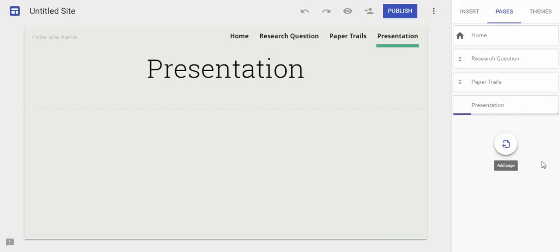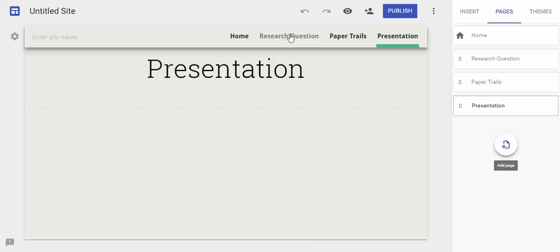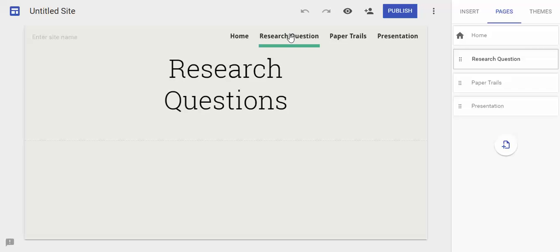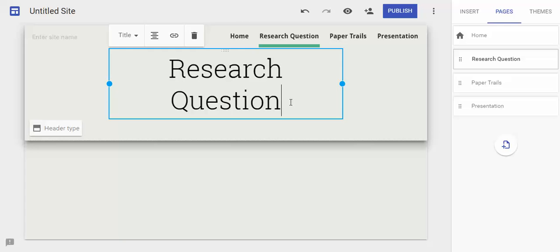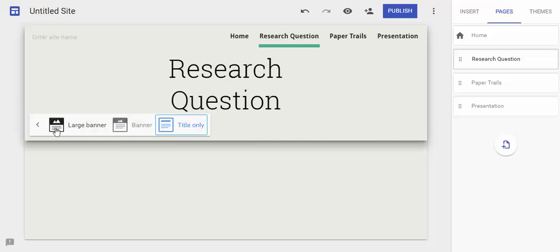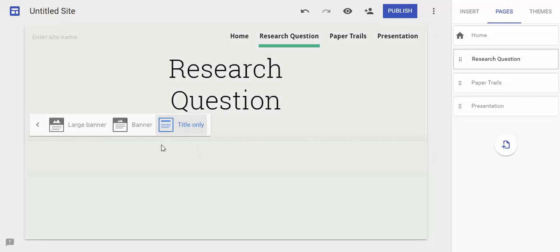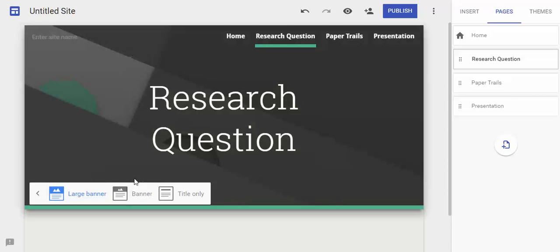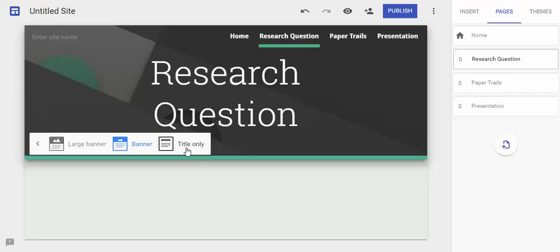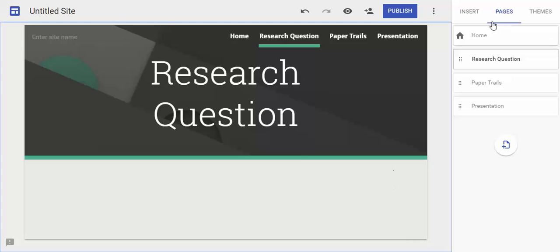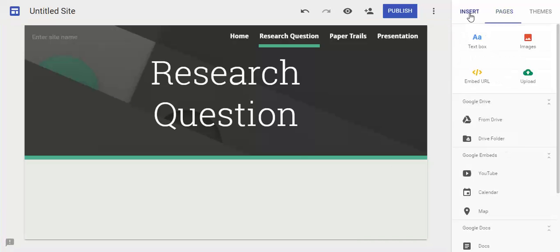Okay, so then once that's done, you see that it made headings up here at the top. So the first thing that you're going to do here is work on your research question. Because I edit that, I can just change that there. If I want, I can change the header type. Either do banner or title only, I don't really care, but if you have a large banner on each of them, it's just going to be ridiculous. The banner's fine.